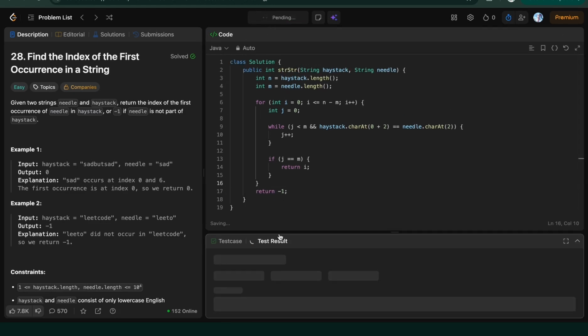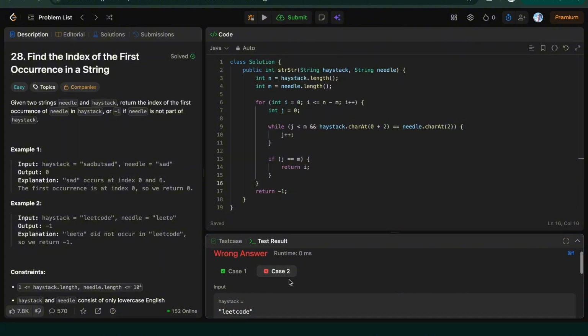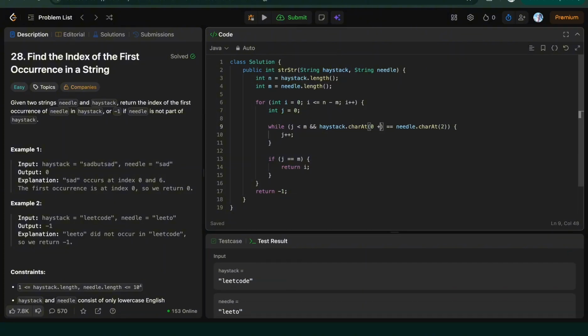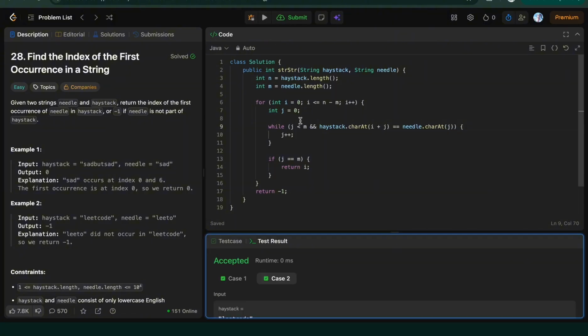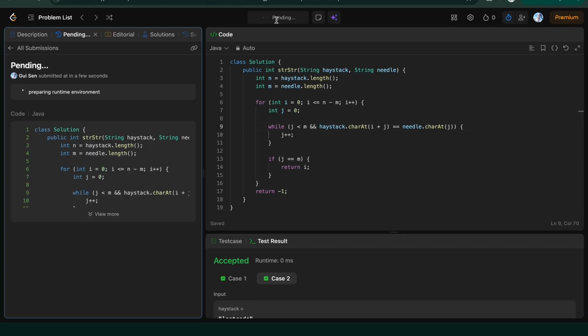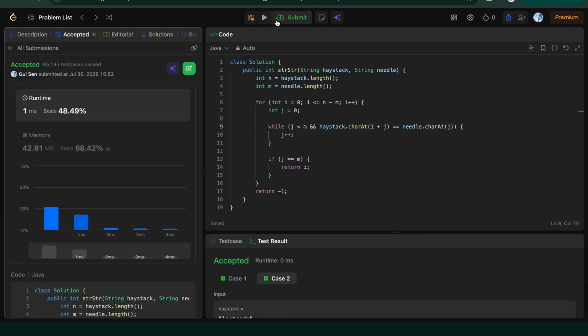Let's test it out just to make sure I don't have any coding errors. And we do have a coding error, because I forgot to change this. There we go. Now it should be good. Yep, it's good. I'm going to quickly submit it, and everything passed. Okay, cool.